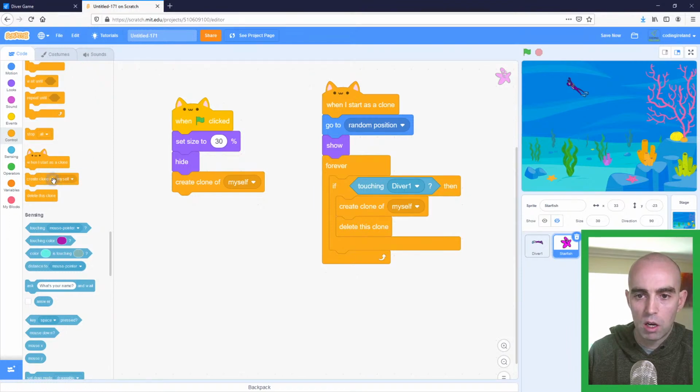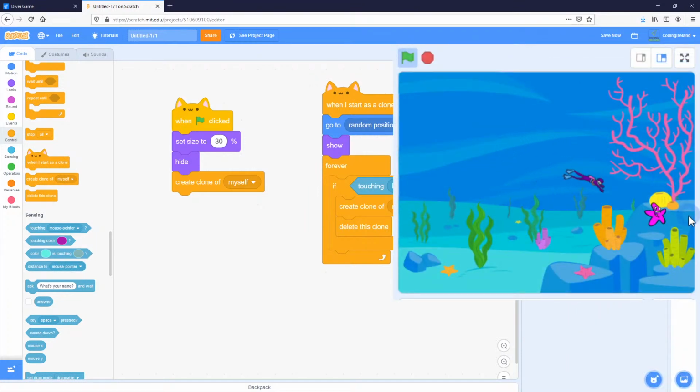So the very last 2 orange blocks, we're going to drag in a create clone of myself, and that goes inside the if-then block, so inside the gap. And also in the control toolbox right down the bottom, get a delete this clone, and that's going to be added inside the if-then as well. So once you've added all that code, click on the green flag and just check that. So your diver should be following your mouse, and the starfish sprite should be appearing in a random place. And when you collect it, so when you touch the starfish sprite, it should disappear and then reappear in a different place.